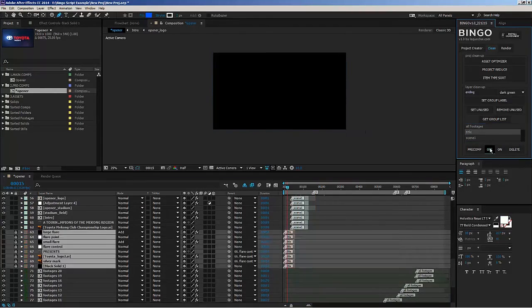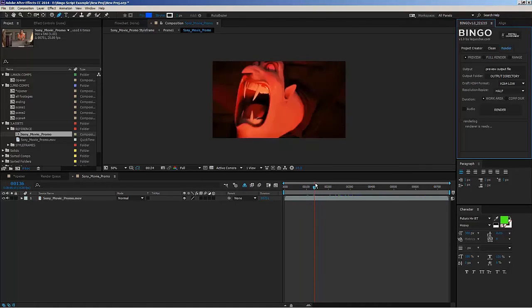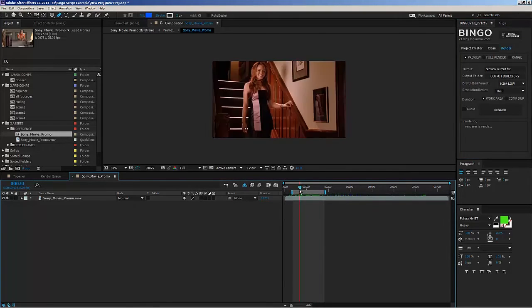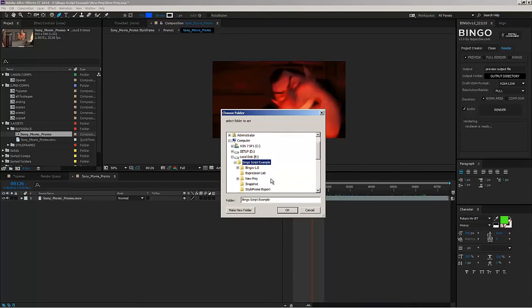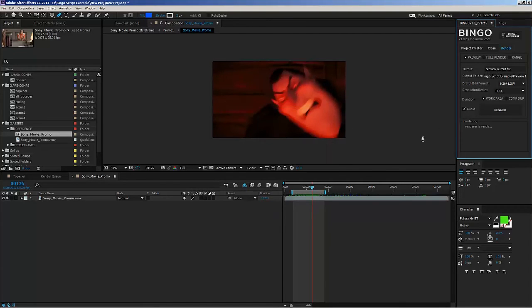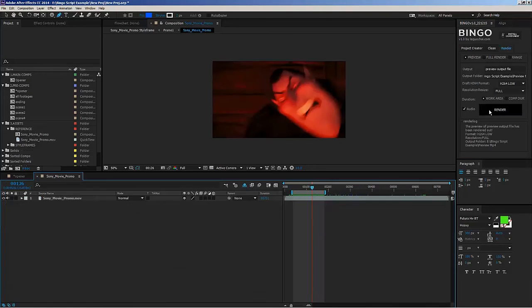Now we come to the last tab of the Bingo script, Render. There are three options inside the render: preview, full render, or range render. Preview is built with the H.264 codec to make a preview faster. So we can type in the name to export the preview, set the output folder, choose high or low quality, and choose the work area length or composition length, then click on render.